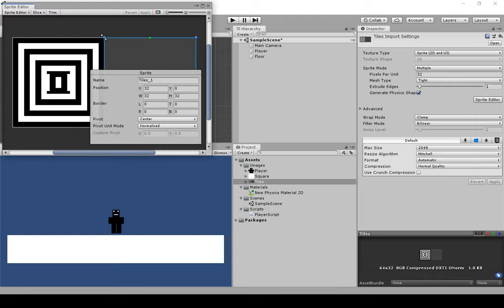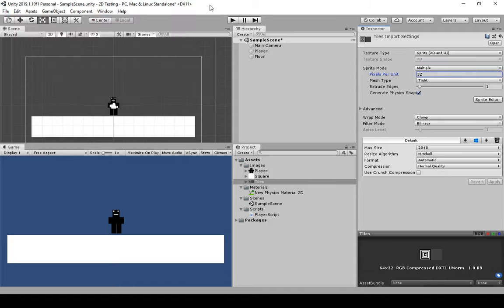This starts at 32, 0 and extends to 32 by 32. So okay, these are all set exactly the way we want. We have 2 different tiles within this file. I'm now going to close Sprite Editor, and now all of this is set up correctly.